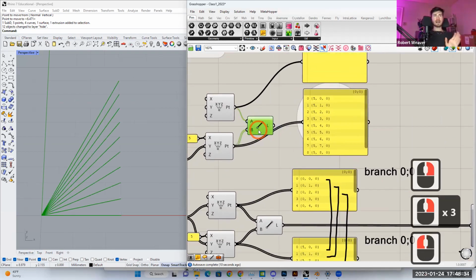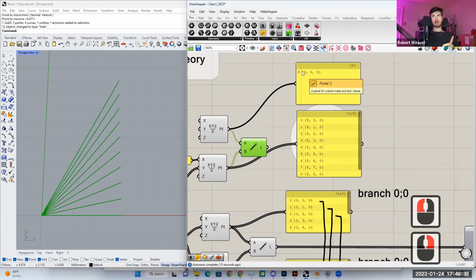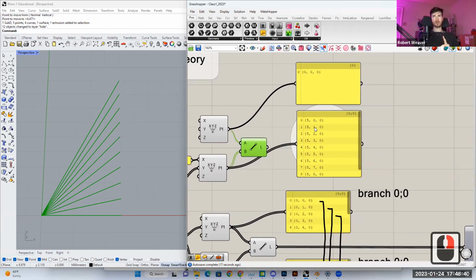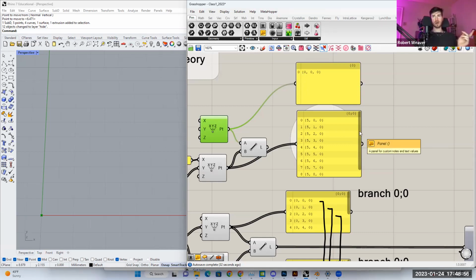Okay, so we have the line connecting point to point. And we can see that it's taking 0, 0, 0 and connecting it to each one of these points here. In this list, we have indexes of each point of data. So this first point at 0, 0, 0 has an index of 0. In Grasshopper, we always start counting at 0 and go up. We never start counting at 1. We always start counting at 0.